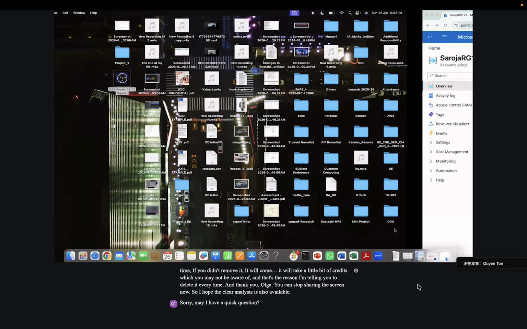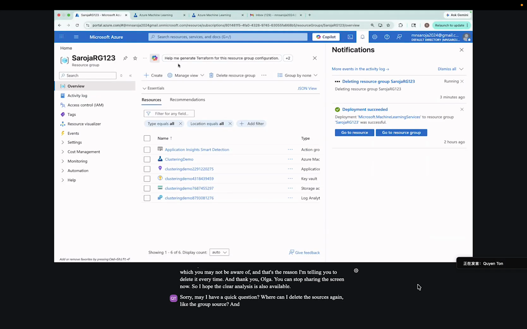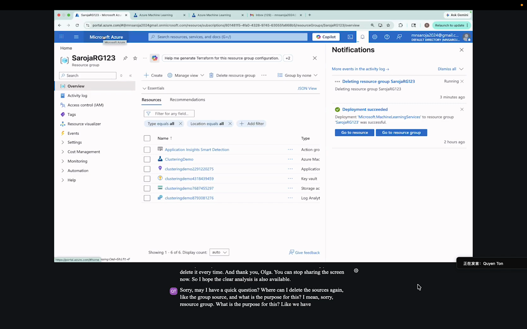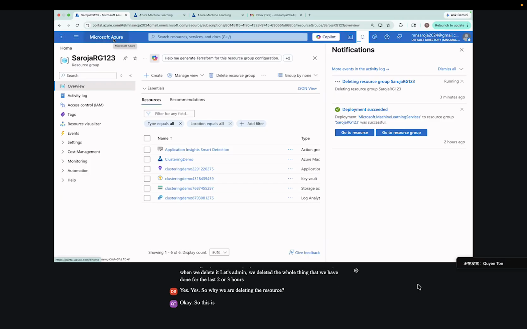Sorry, may I have a quick question? Yes. Where can I delete the resource group again, and what is the purpose of this? When we delete it, does it mean that we delete the whole thing that we have done for the last 2-3 hours? Yes. So why are we creating the resource group? Are you able to hear me?